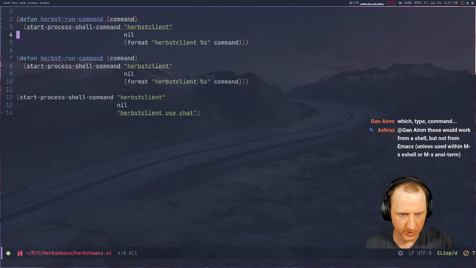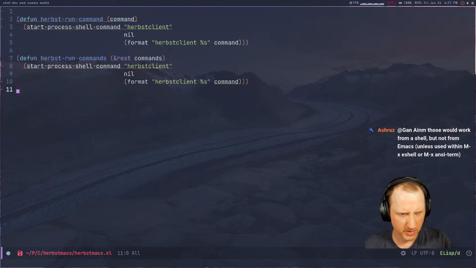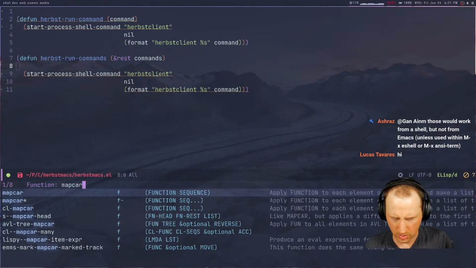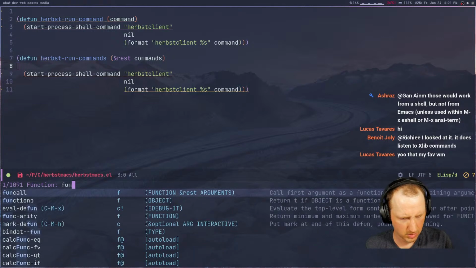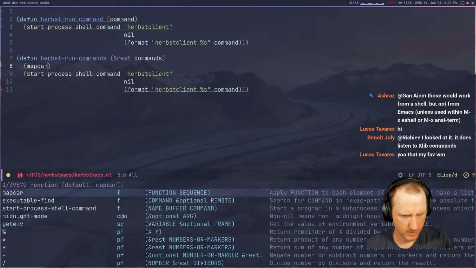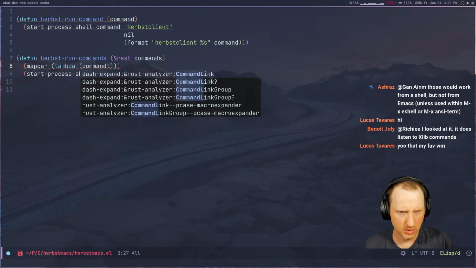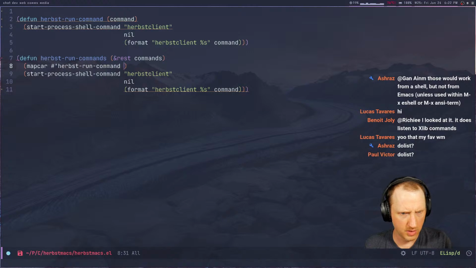And then what we'll do here also is, was it rest commands? If you want to run a sequence of commands, we can do something like this. Let me see, commands, map car, I guess map car works, doesn't it? Map car, function, and sequence. So lambda command, actually no, let's just pass that in. Just run command, and then the commands list.